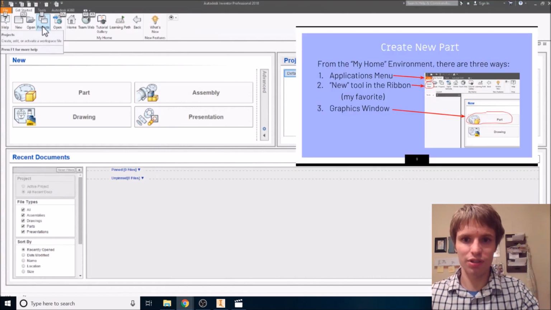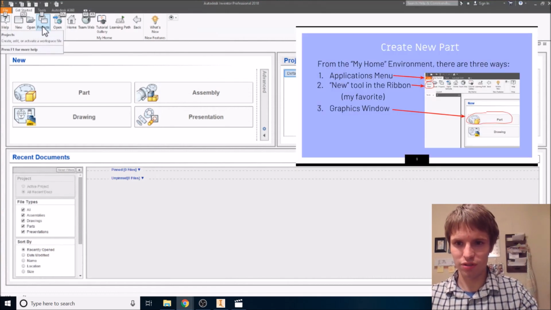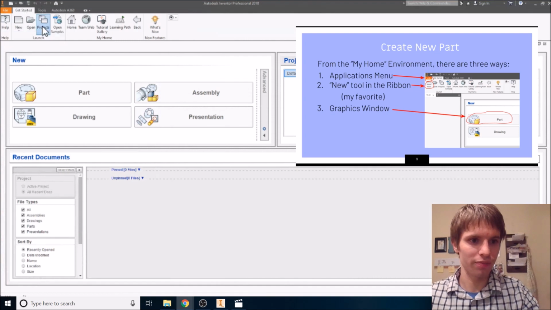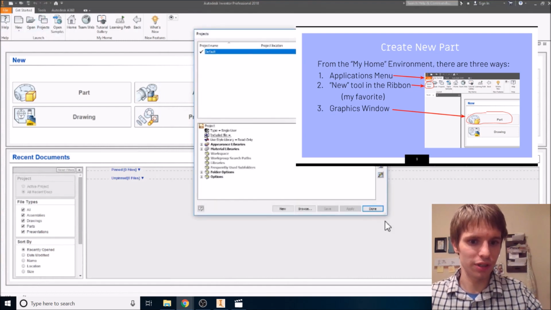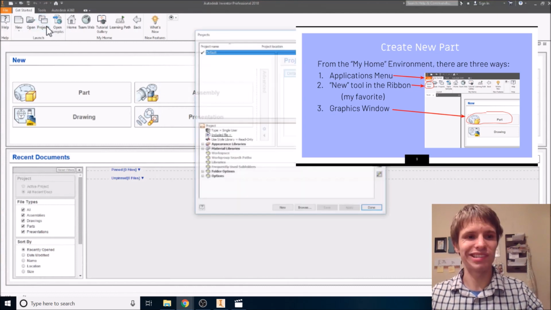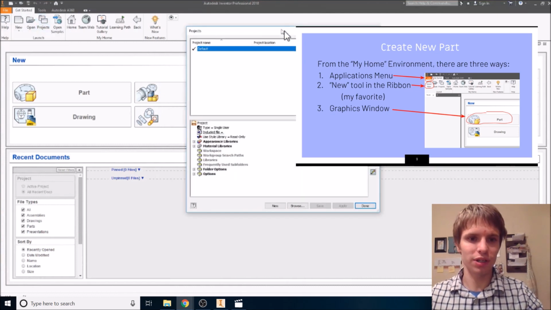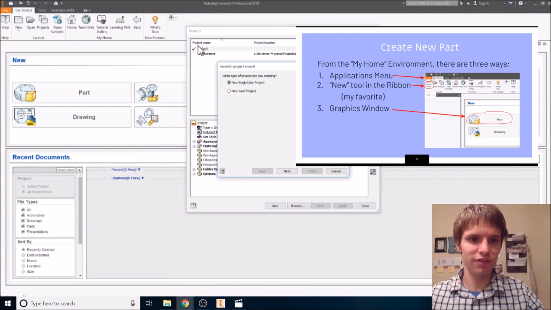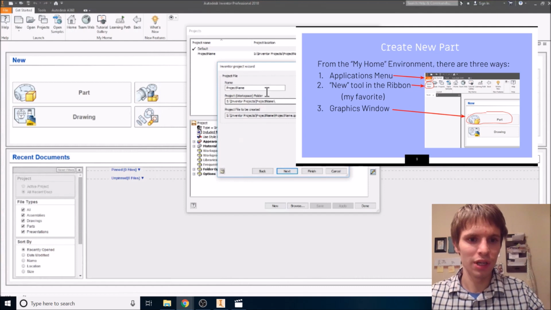In the presentation it says create new part, but first we got to create a new project. Projects is in the Get Started tab of the ribbon, the Launch panel. Projects tool. Now we've got this dialog box that says projects. I want to create a new project. It should say default for all of you guys. New project. New single user project. That's what I want. This should sound familiar from activity 4.1.